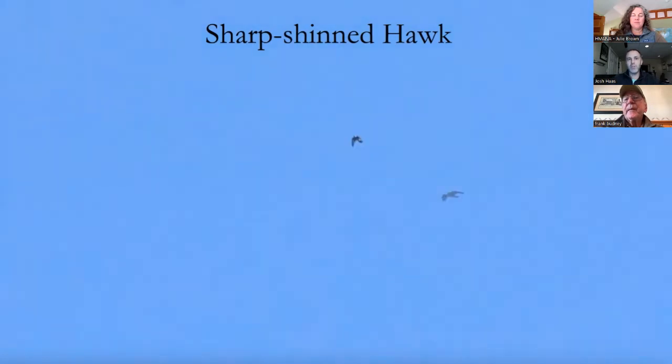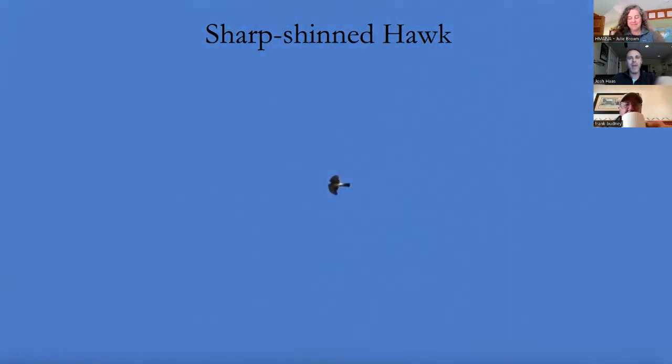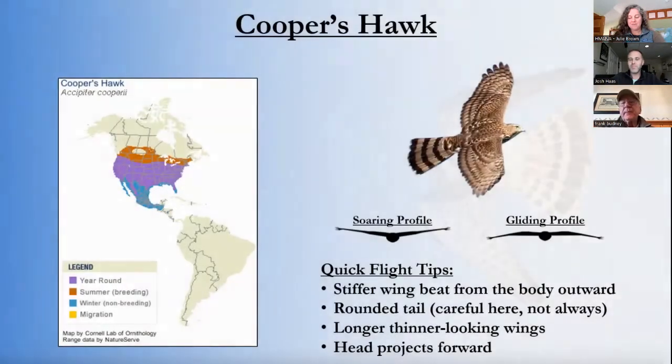Notice now this bird's created that pocket. We see that little pocket, that little area where that tiny head is sitting nicely within. And I always say Sharpies look like little button mushrooms when they're gliding overhead. And part of that is that wing shape where that pocket's created. They look like that kind of roundish, curved shape overhead, just like a button mushroom.